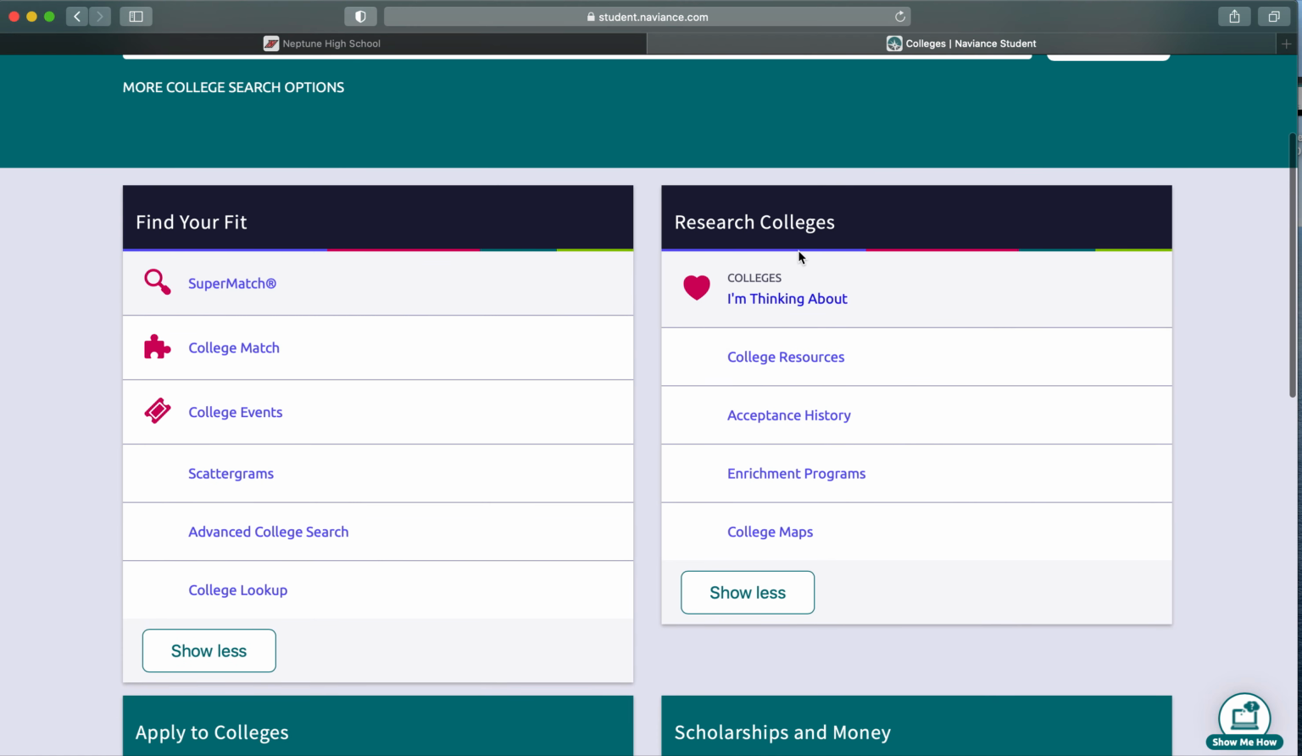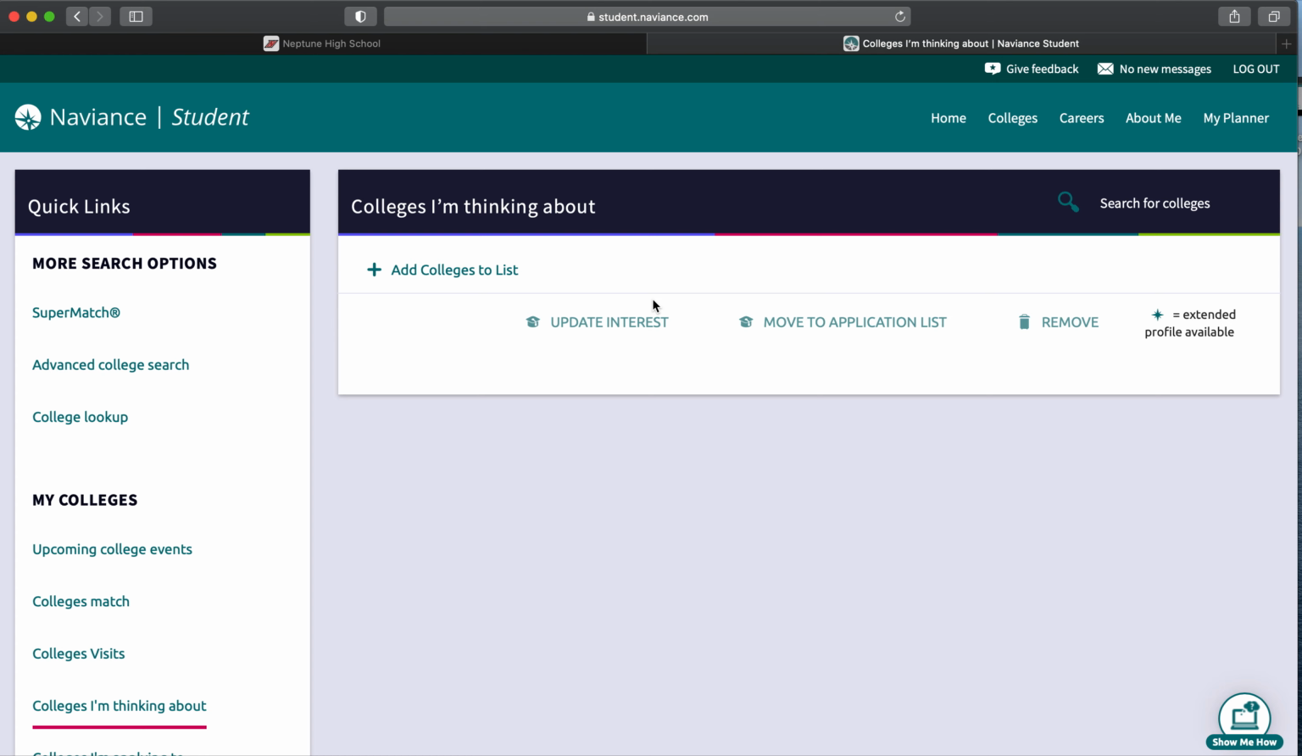If we go back to colleges and colleges home, we can research colleges and begin to make Naviance individualized to you. So basically, by clicking on I'm thinking about, you can actually start to add colleges to Naviance, the ones that you're thinking about right now. These aren't schools that you're going to necessarily apply to yet, and we haven't moved them into the application list yet, but they're just schools you're thinking about based on the various info you have and what your interests may be.